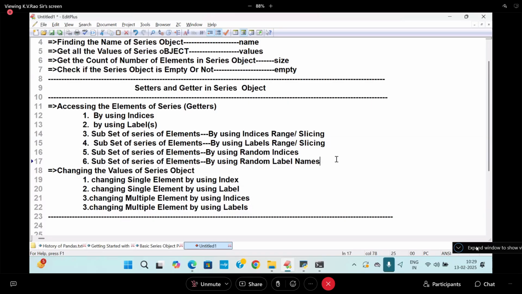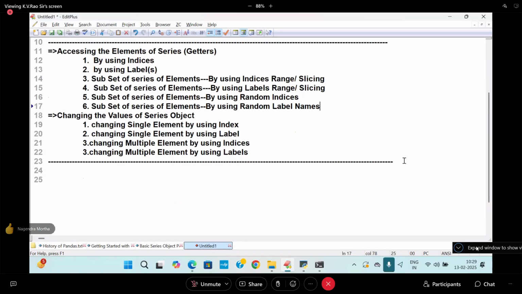You will remember as long as the class is going on. Once the class is over, the garbage collector will collect it away. So now I will go to the next topic: changing the values of a Series object.